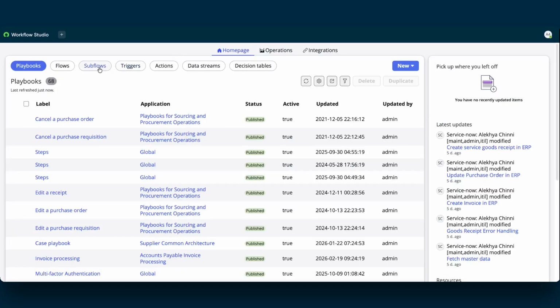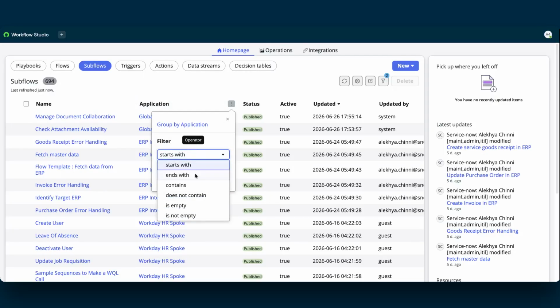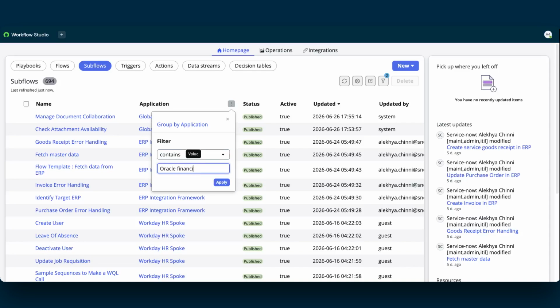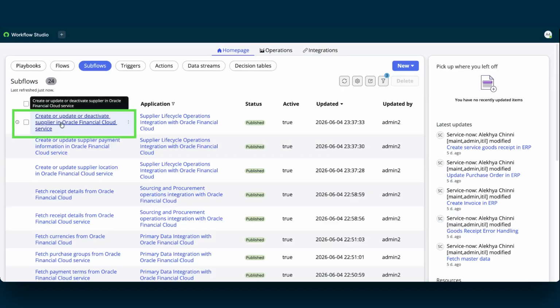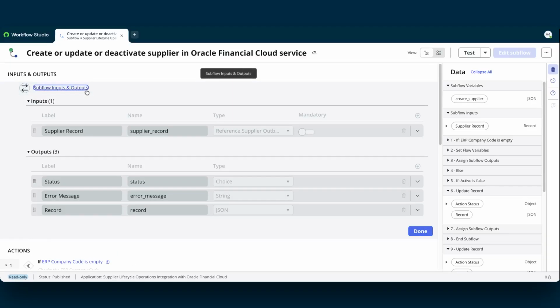Select the Subflows tab. Select the filter icon next to the application column. Look up the subflow name or Oracle Financial Cloud application name. Select Apply. Select a subflow that you want to manually trigger. You can use the subflow input and outputs as a part of the base system to execute the subflow.